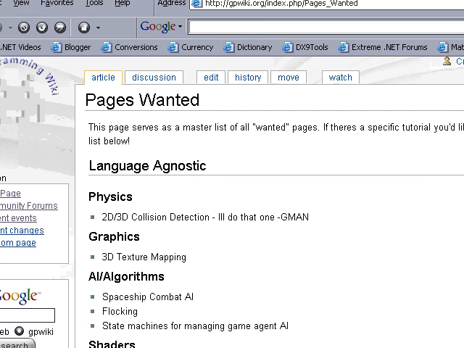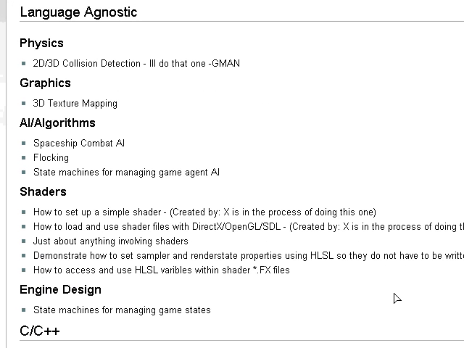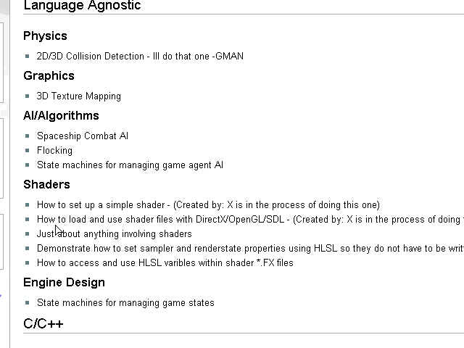Okay, game programming wiki. This is just a list of pages that people have been asking for on the game programming wiki. And I see shaders are on here, and this is the one that we're going to do right now: how to set up a simple shader in VB.net and render it out and see what happens.